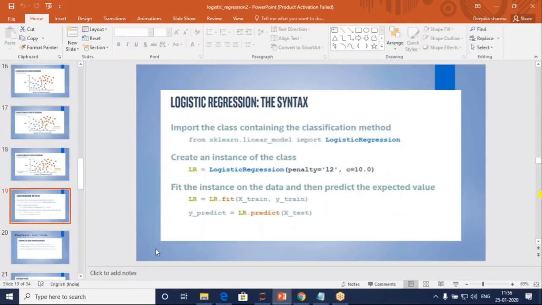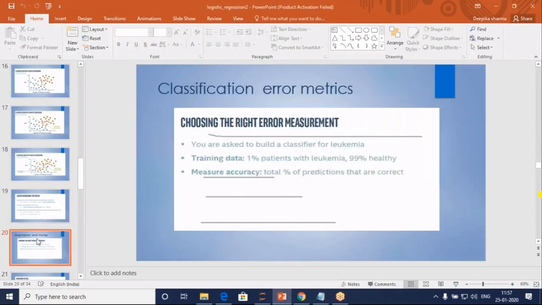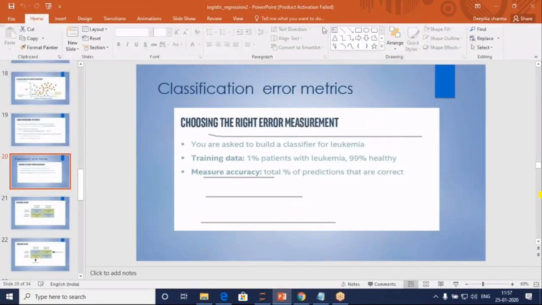Now here we have from sklearn.linear_model import LogisticRegression. Then we use logistic regression, train the model, and predict with the model, the similar way you did with linear regression. And here, let me tell you this now.